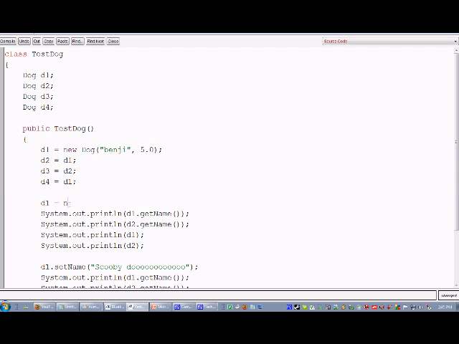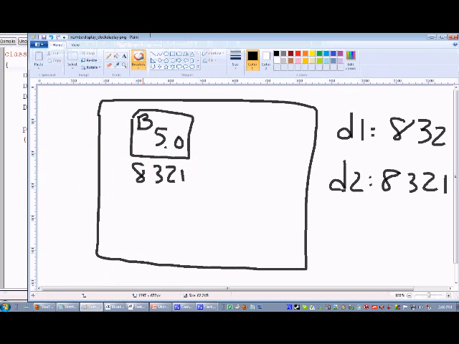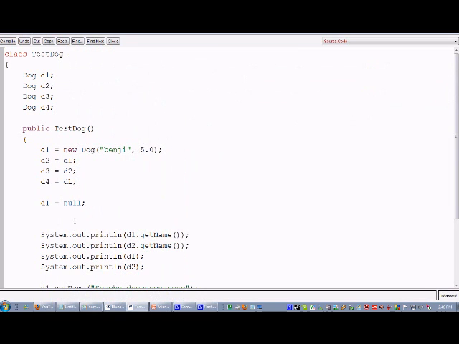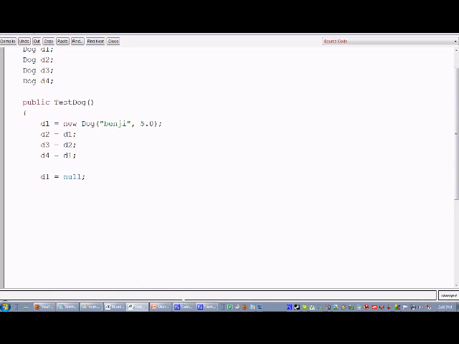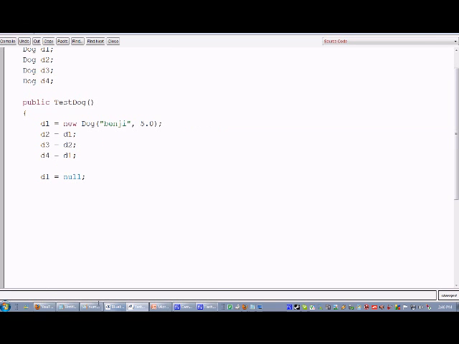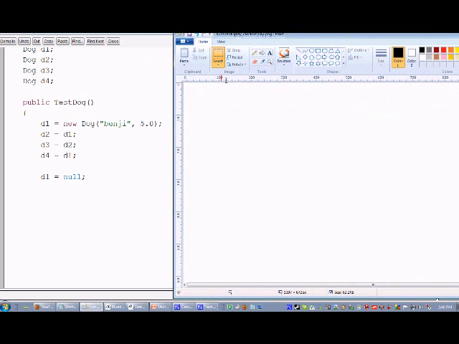D1 equals null. Is Benji still alive? It is. These ones still have an attachment to it. Right here, here, and here. If I was going to draw this, and I will for our sake here, I'm drawing this state. Okay, it looks like this.